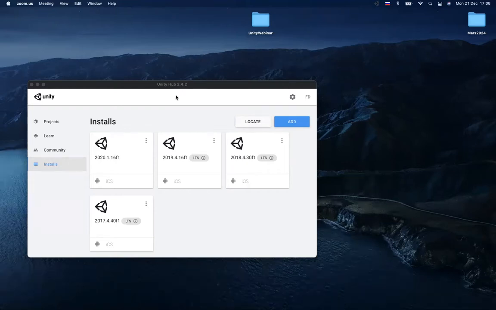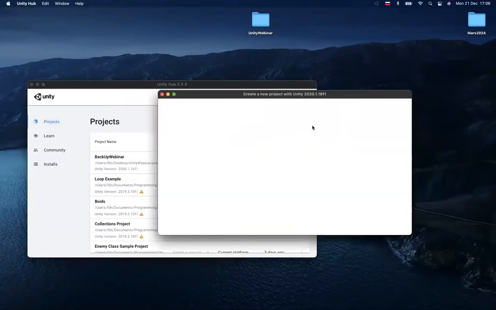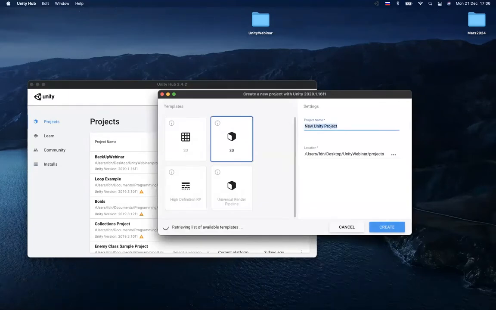Let's start with integrating Appodeal SDK into the project. I will be using Unity 2020.1.16 installed through Unity Hub. However, the procedure is the same for all supported Unity versions. Let's go to the Projects tab and create a new project. Let's name it Appodeal Webinar.